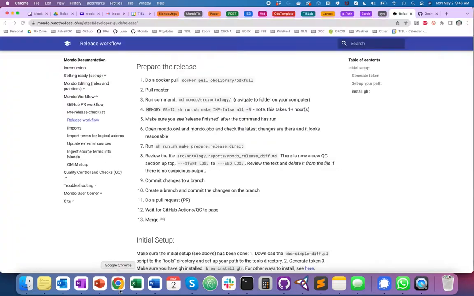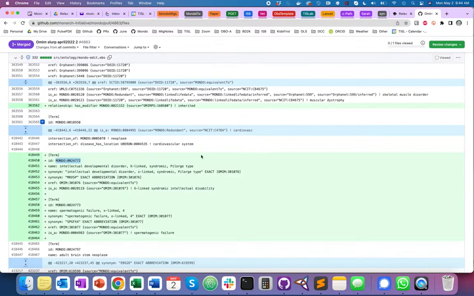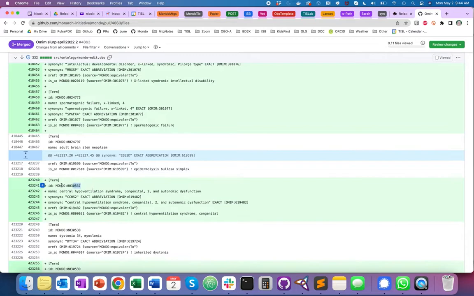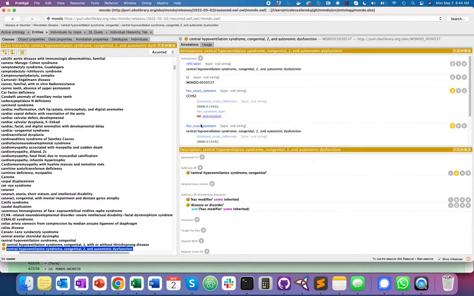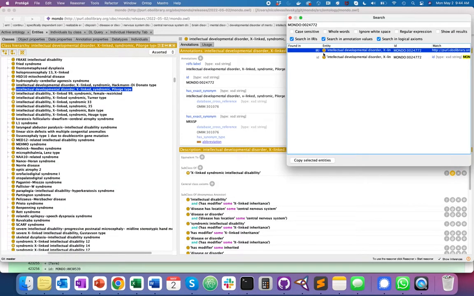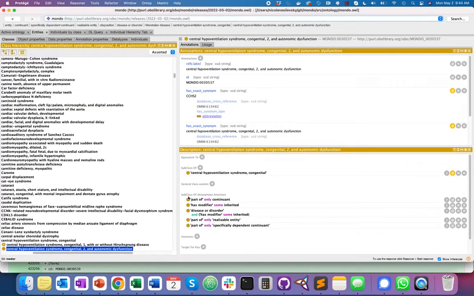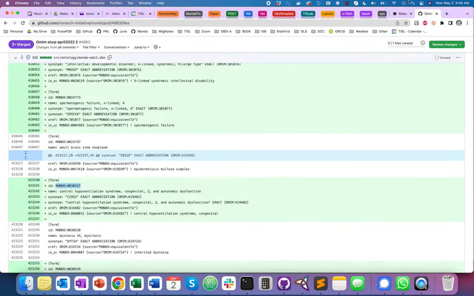If you need to remember what was changed, we can go back to an old pull request. So here's a pull request I did where I added a bunch of new terms from OMIM, so I just need to check and make sure these are here. It looks like everything looks okay. I see it here. So this all looks good. So go back to the instructions.